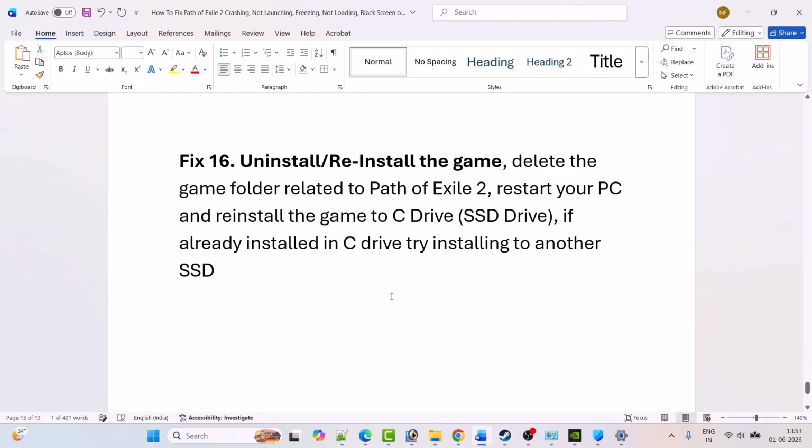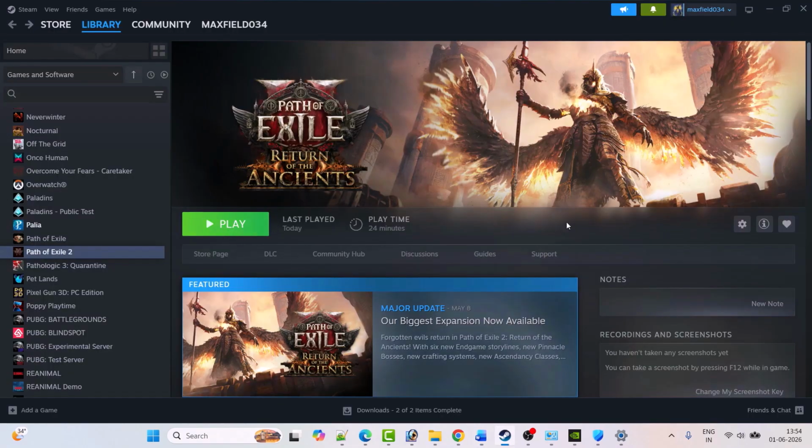Now after following all these fixes, if your problem is still not solved, then the last solution is to uninstall and reinstall the game. So simply uninstall the Path of Exile 2 game from your PC, then restart your PC and then reinstall the game to the C drive, SSD drive. If already installed on the C drive, then try installing it to another SSD drive or an external SSD drive, and then you can go ahead, launch the game and check.